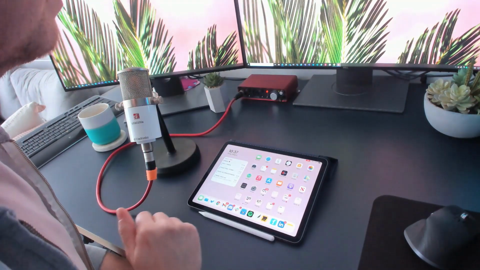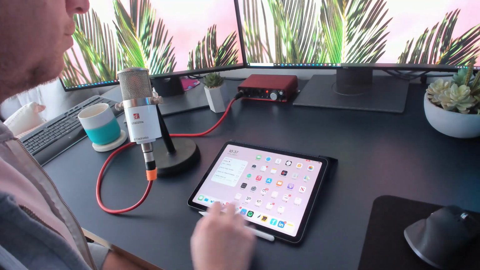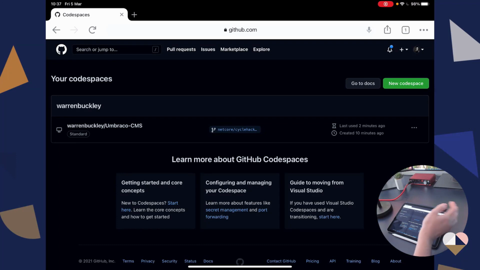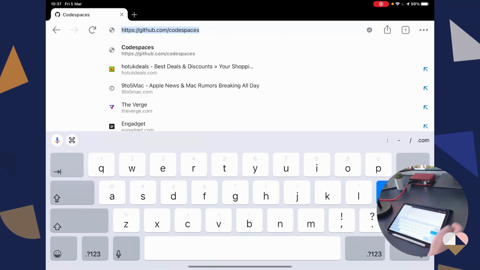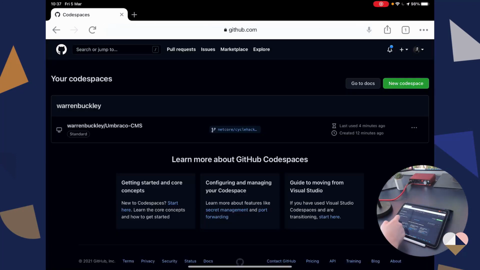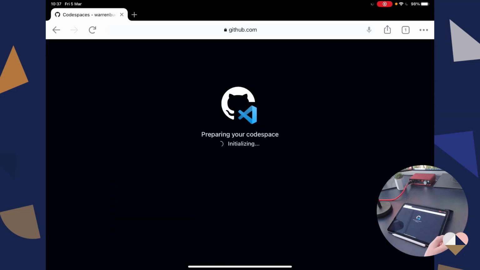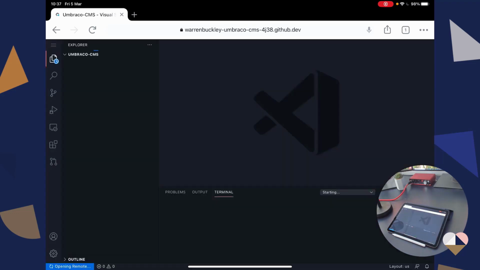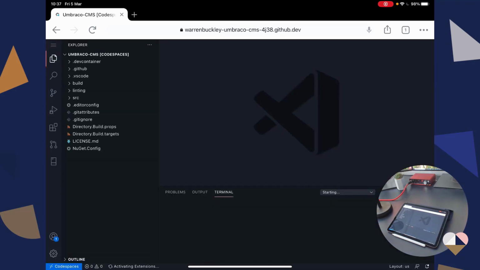Okay, so I've got my iPad here, and I'm going to jump into the browser, and I've gone to GitHub /CodeSpaces, and I can see the code space that I've already opened over on the desktop a moment ago. So we can jump in here and click this. This is going to re-spin up the Docker instance if it hasn't shut down. So yeah, nice and quick.